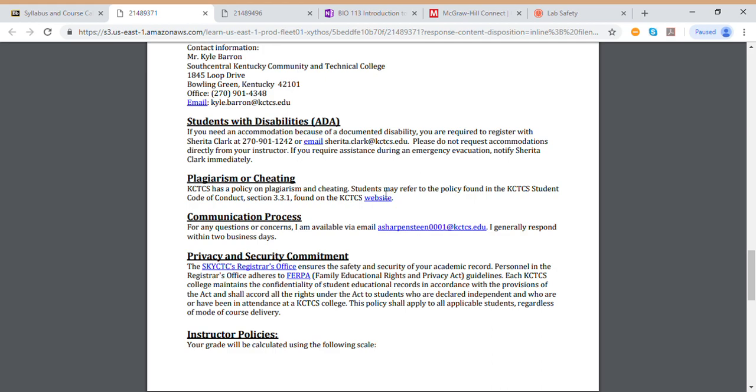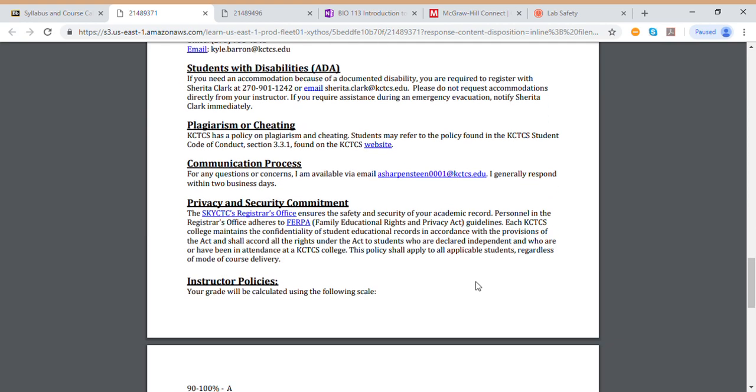Plagiarism or cheating, don't do it. The communication process, I'm always available via email, and I generally respond within 2 business days. So if you are trying to contact me and you have a dire question, please don't wait until Friday, because I probably will not email you back until the following Monday or Tuesday.